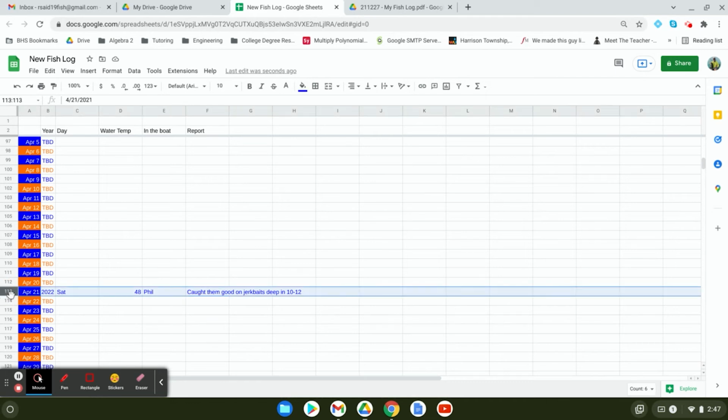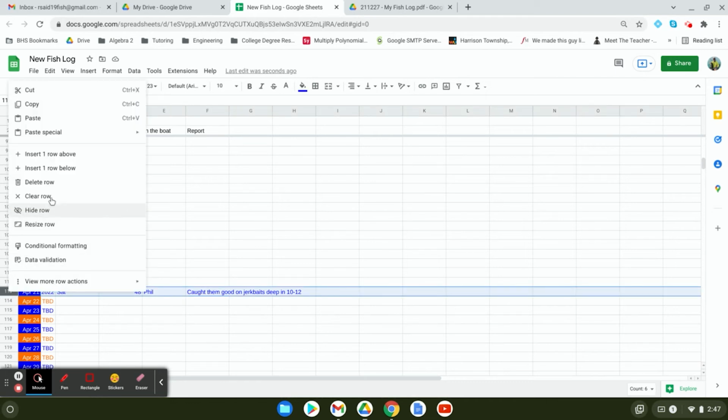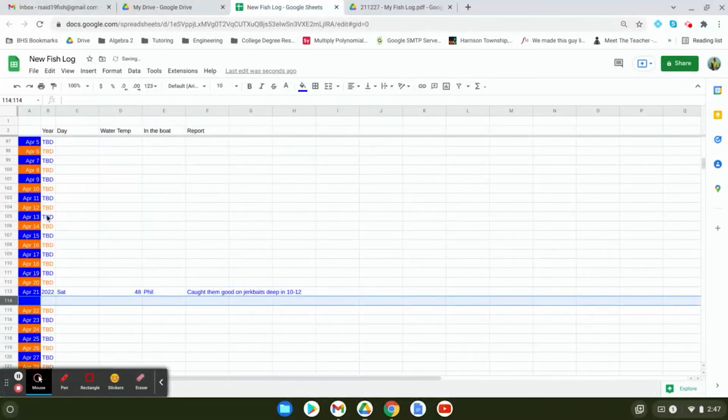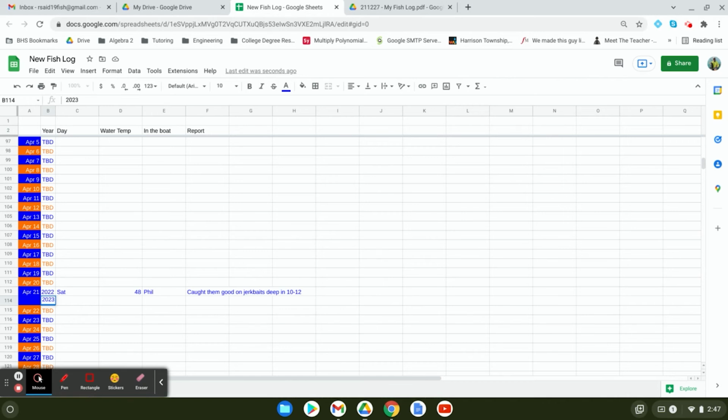You want to highlight the whole row. You right click. I'm going to insert one below. And then what it does is, see it's still blue there. So now I can just type 2023. So April 21st, 2022 I was out. April 21st, 2023 I was out. Probably going to be a Sunday. Maybe the water temperature's a little warmer this year. Out on the boat with my dad.